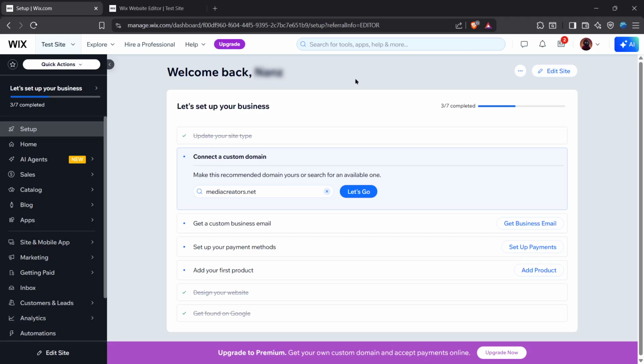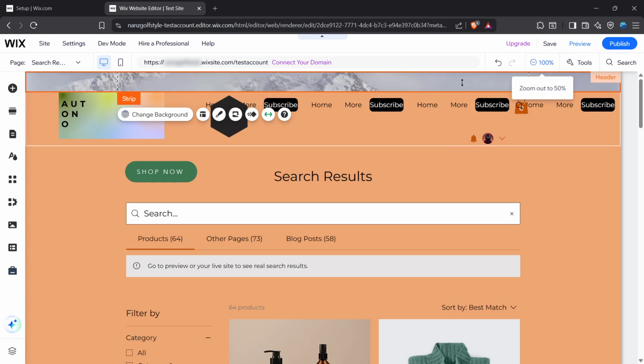Hey everyone, in this video, I'll show you how to remove a background image on Wix. Open the Wix editor by going to your Wix dashboard and clicking Edit Site. Once the editor loads, you'll see your website in edit mode.